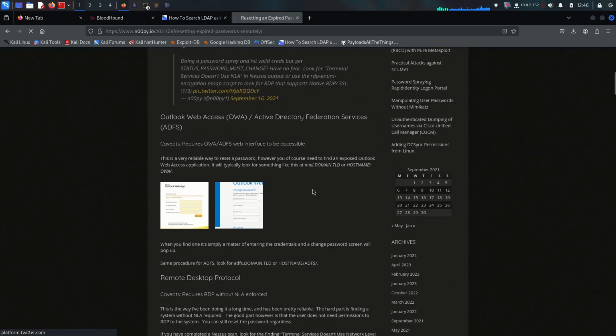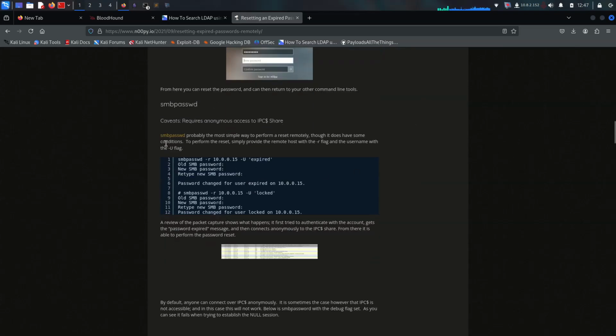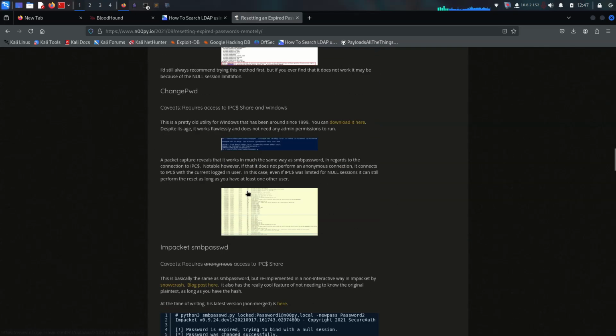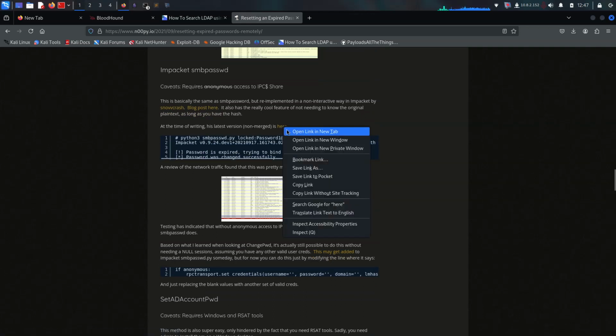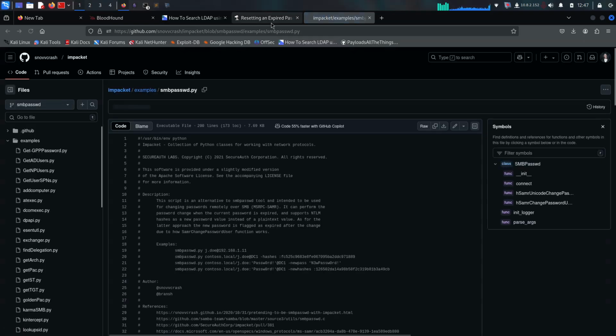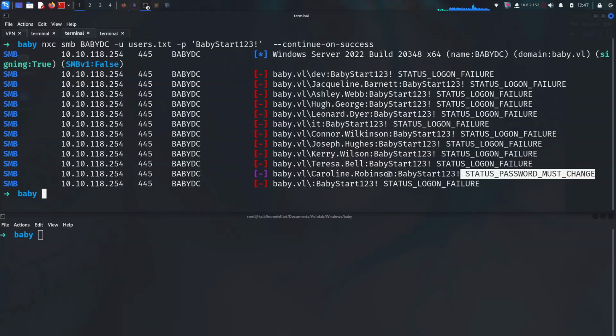When we're getting SMB password, we can also use it to change the password. The tool is on the GitHub page, smbpasswd.py. I'm going to use it here. It's a great tool for changing passwords, because Carolina Robinson has this password, but it must be changed. It's not working for login anywhere.